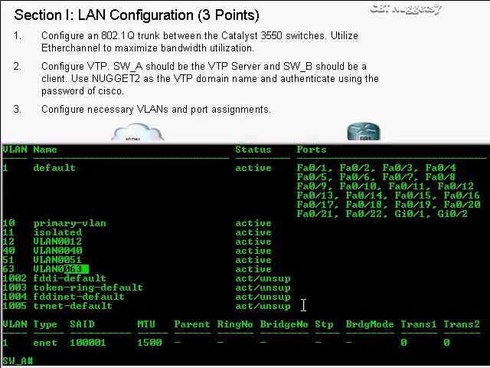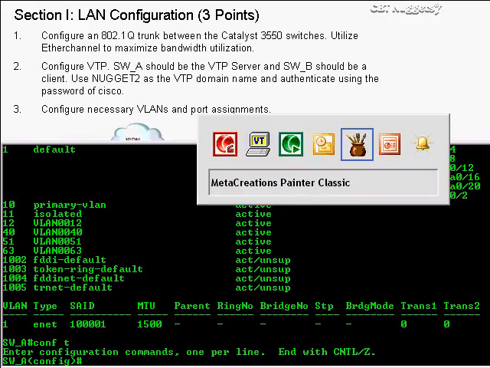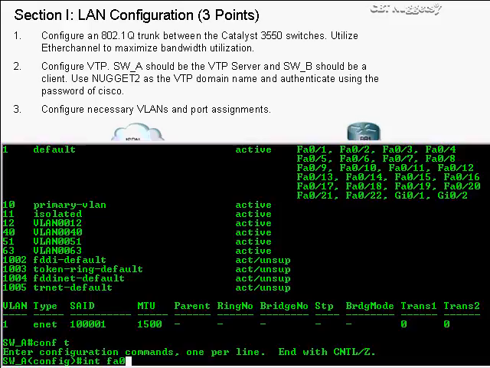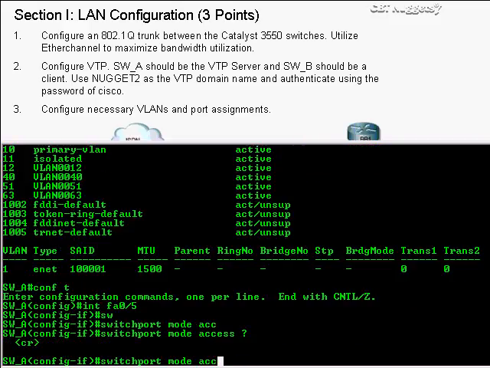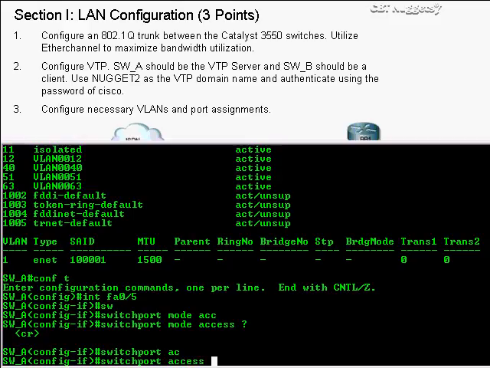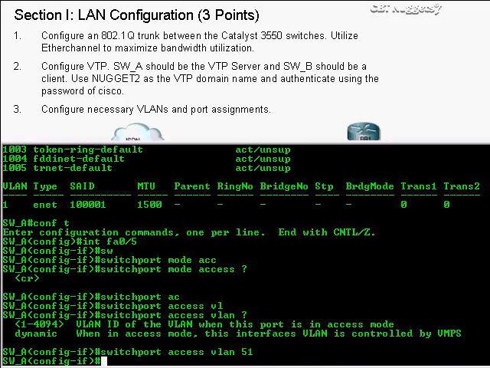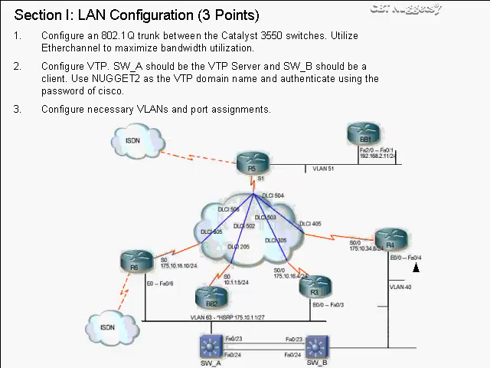So I'm going to hop into my switch and start off with Router 5. I'm going to go under interface FastEthernet 0/5, switchport mode access, followed by, or actually, switchport access vlan, followed by, in this case, that port is going to be on VLAN 51. Then I'll go under interface FastEthernet 0/1. Hit the up arrow. That's also in VLAN 51. FastEthernet 0/4 is VLAN 40.